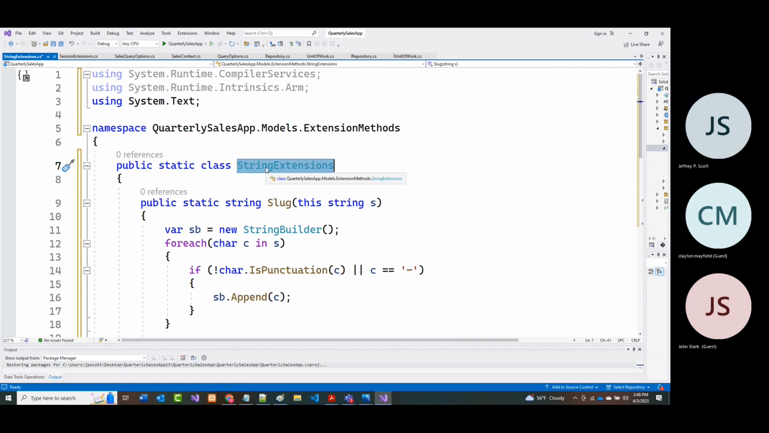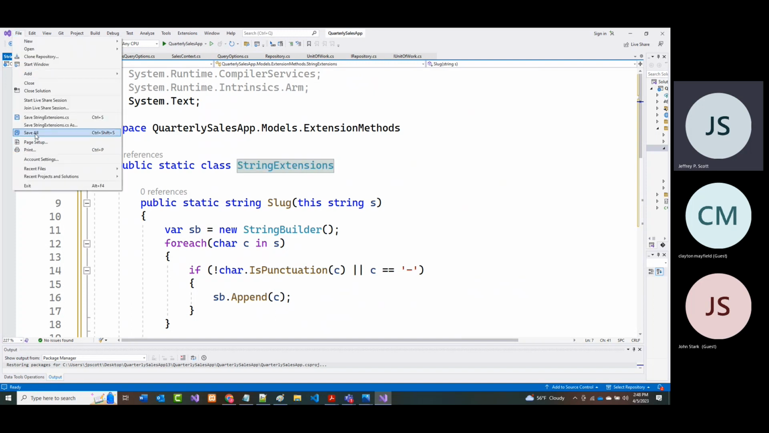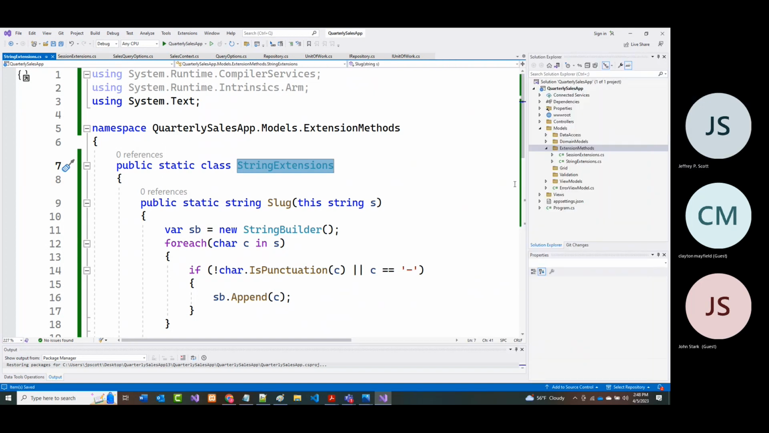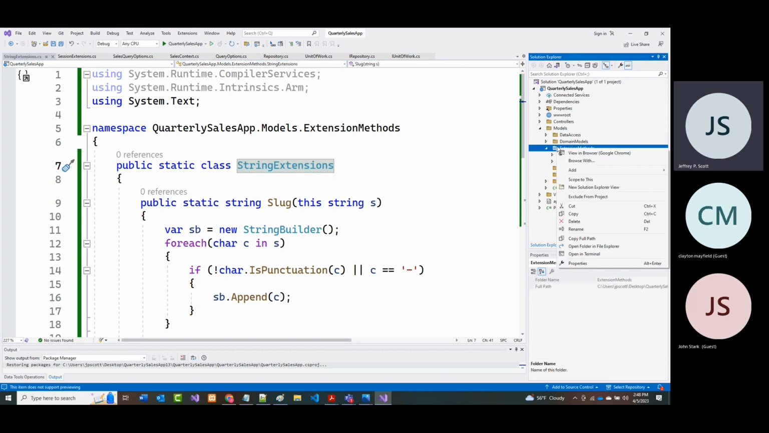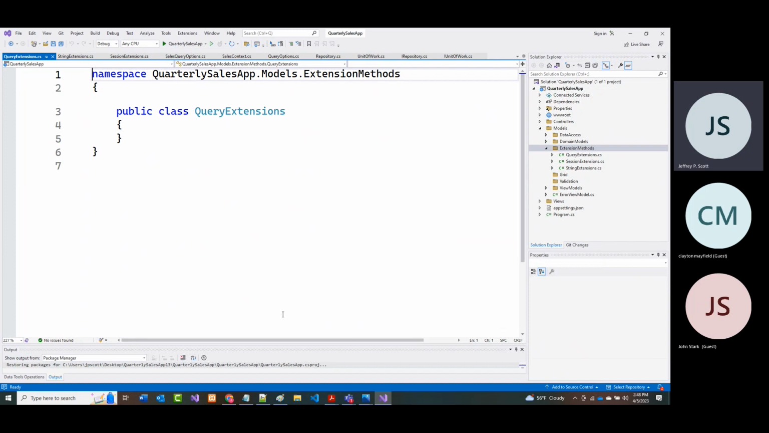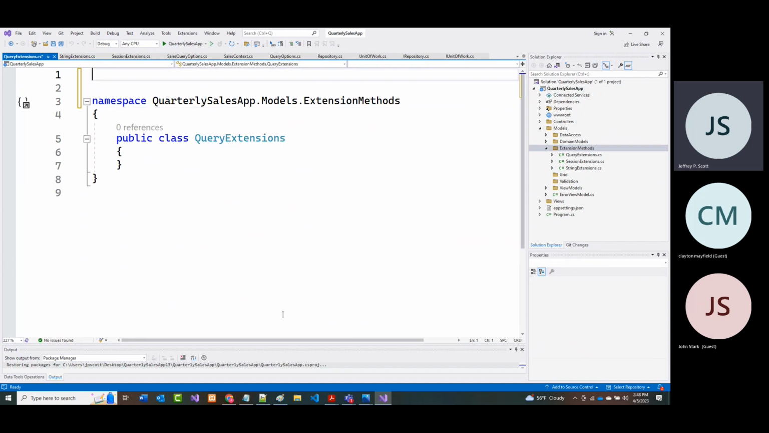All right. One more that we have to do in here. So file, save all. And inside here of our extension methods, all right, we're going to put in one more, and it's going to be query extensions. The good news is it's about 10 lines long. So class, this will be query extensions.cs, just like that. I do have a using at the top.